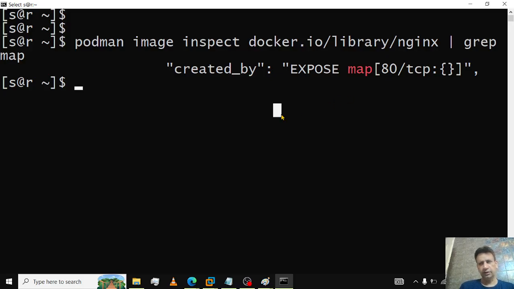So now we will run the container. Podman run in detached mode. We will take a name here: webserver.